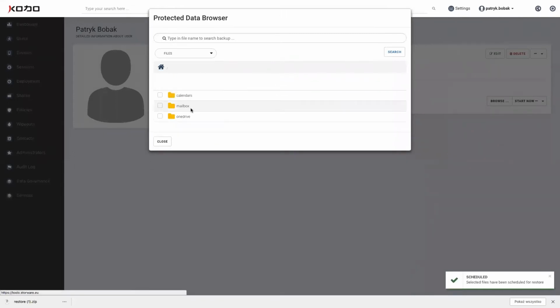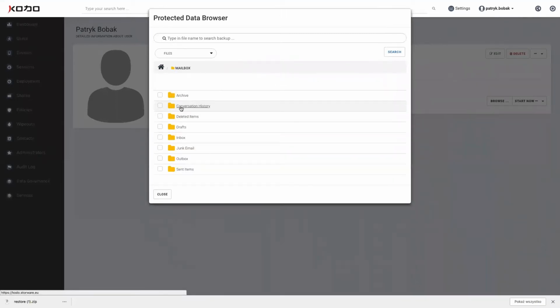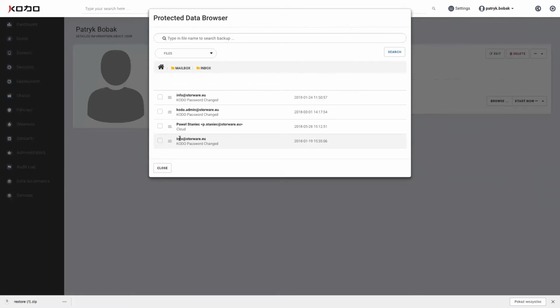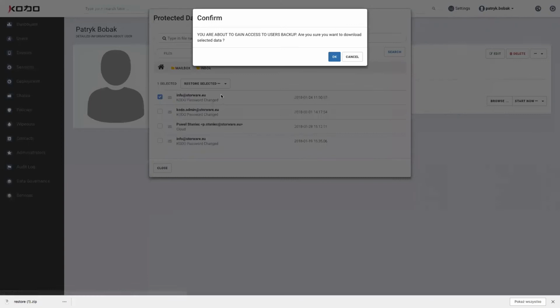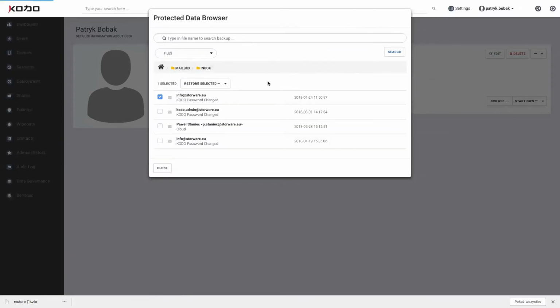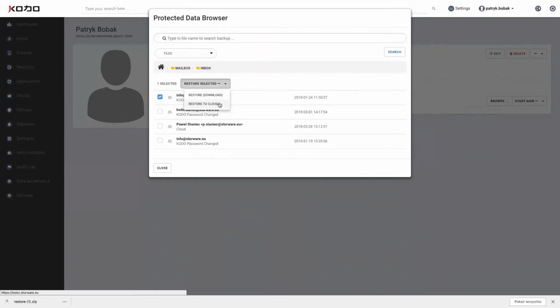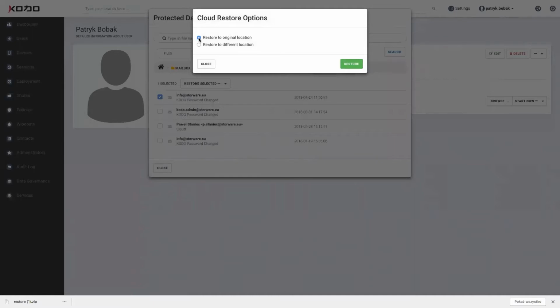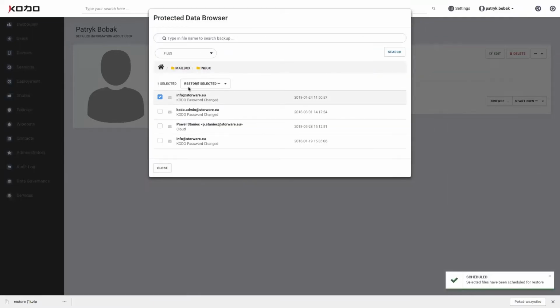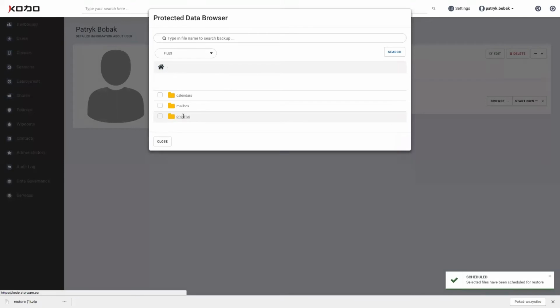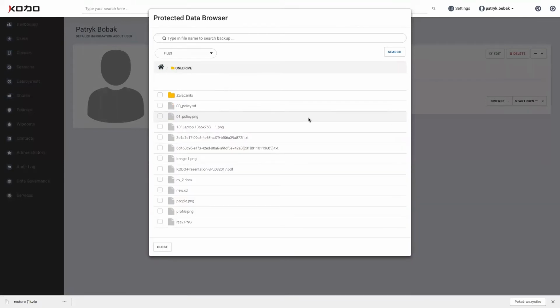Very similar for mailboxes or OneDrive. Just click on the mailbox, choose the correct item. I am pretty sure that I have something in the inbox. So let's go here. We can restore the data locally to our workstation, or we can restore data directly to cloud, let's say also to the original location, and exactly the same with OneDrive. Very simple, very easy.